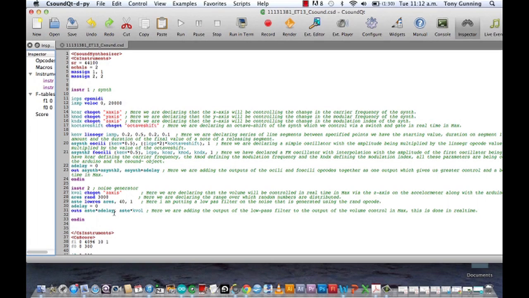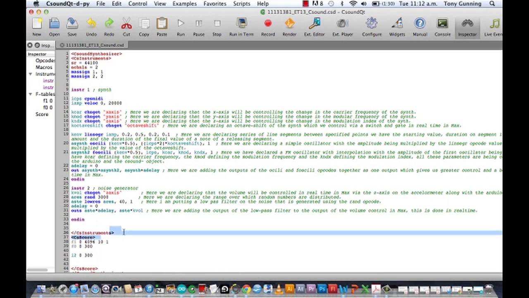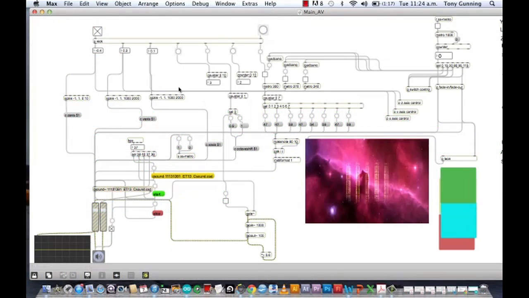Then if you come down here, we have our second instrument, which is a random noise generator, and we're declaring that the volume is going to be controlled by the Z-axis of the accelerometer on the controller, and it's random and at 3000 Hertz. And then we're putting in a slight delay, and we're adding our delay and our volume together, and then it's all going to come out and be controlled in real time in Max via the csound~. Then if you come down to the very end here, it's declaring that both instruments will run for 300 seconds, which gives us plenty of time for a 120-second performance. For the final performance.